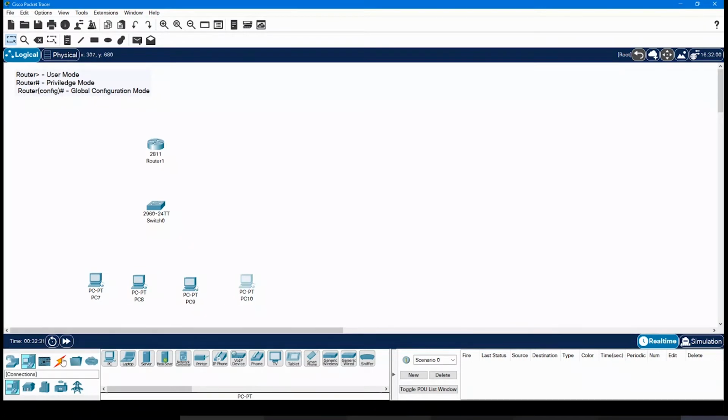Then we will go to the connections tab and select automatically choose connection type. We have to click on this while pressing the control button. Once you have it, you will see a cable on your cursor, and then you just have to click on devices to make them connected through this cable. So I have connected the router with the switch.